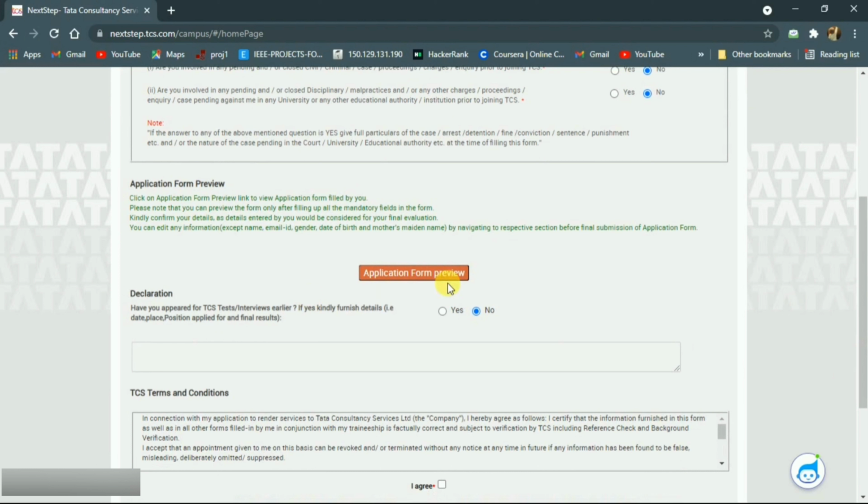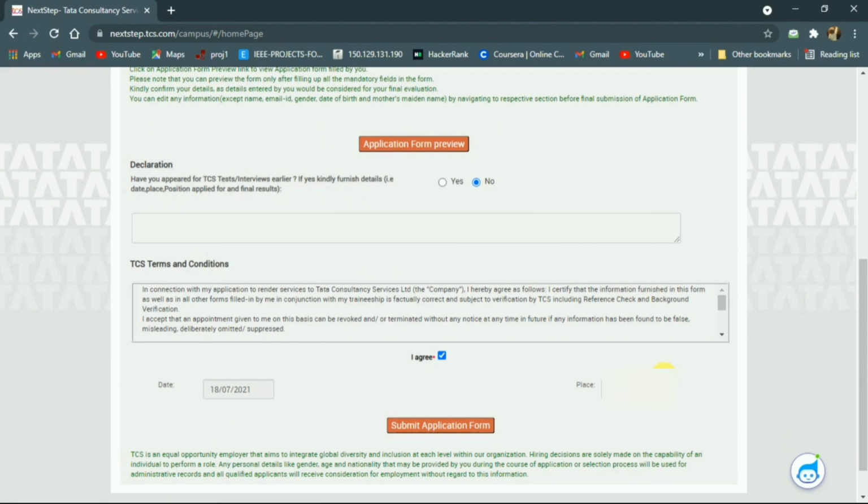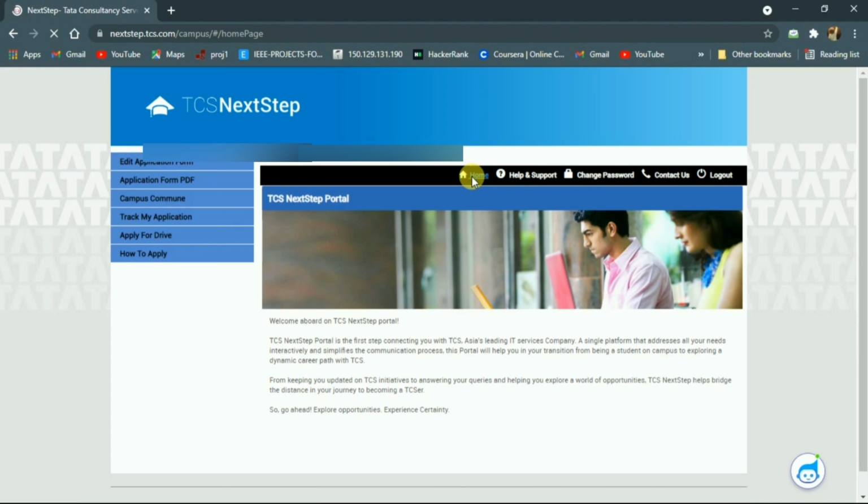When you click on application form preview, one PDF will be downloaded. On that PDF, please cross check whether all the details which you have entered are correct or not. Here you have to mention your place and just click on submit application form. Once you click on submit application form, your form will be submitted. And then sometimes you will get some errors.